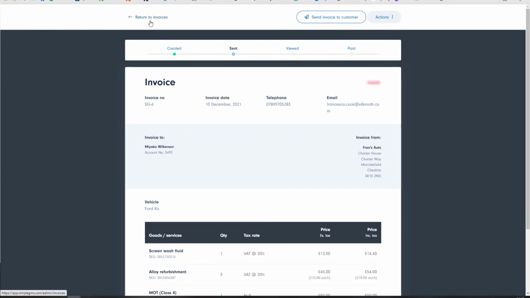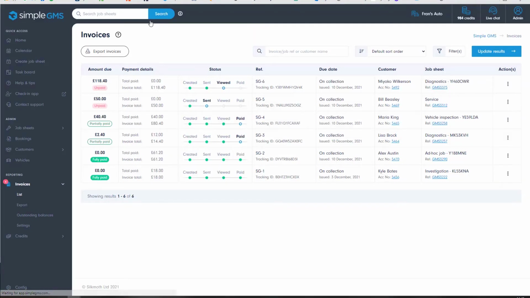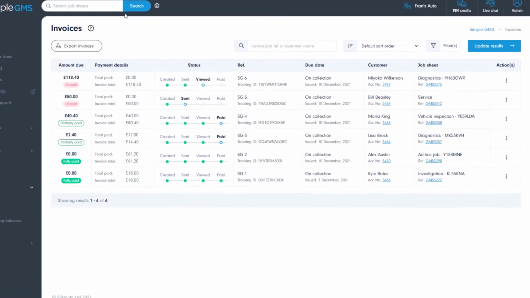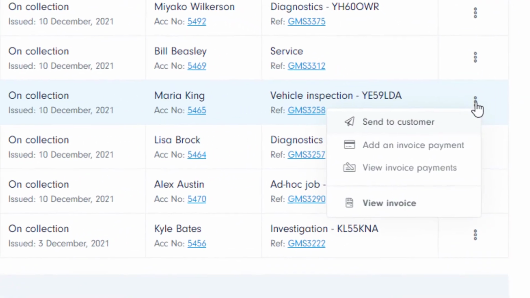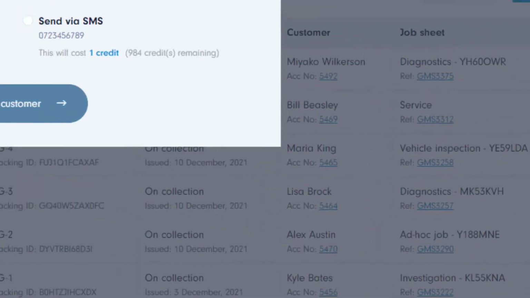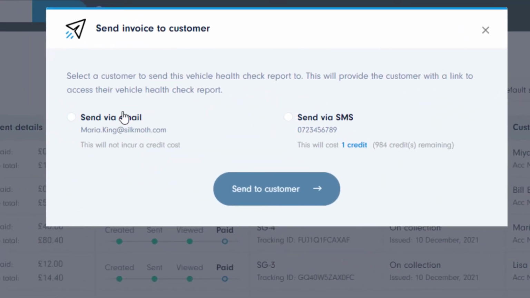Another way to send an invoice to the customer is to go back onto the invoice list page. Then, click on the 3 dots and Send to Customer. This brings up the pop-up, where you can choose to send the invoice by email or text.